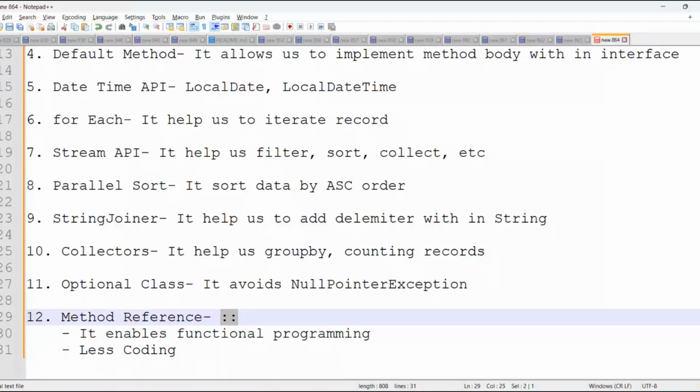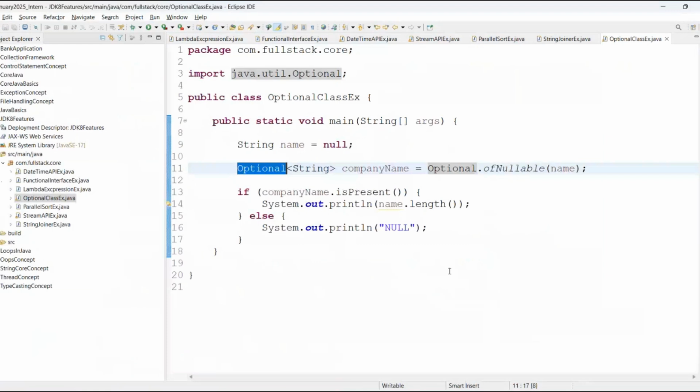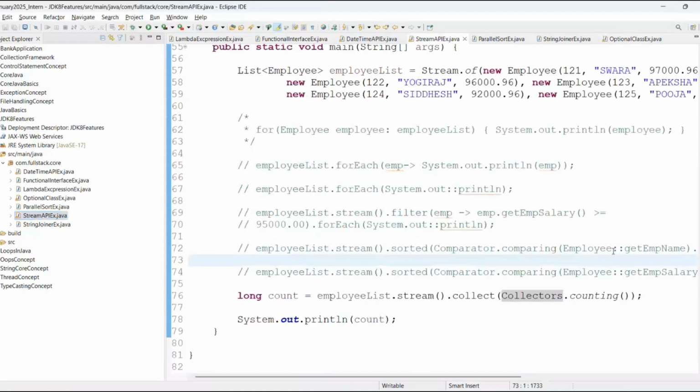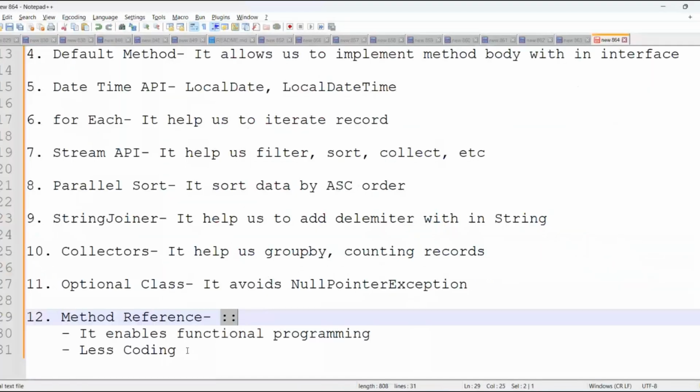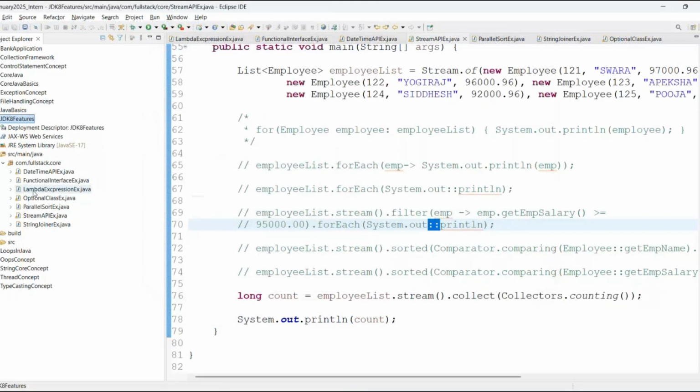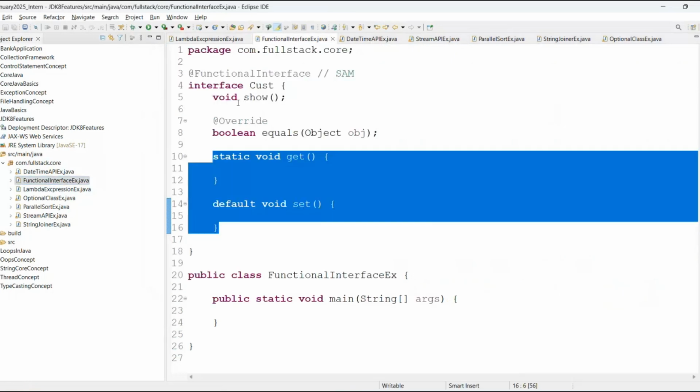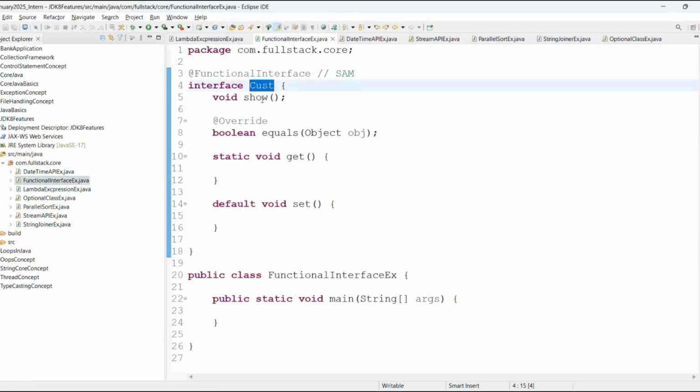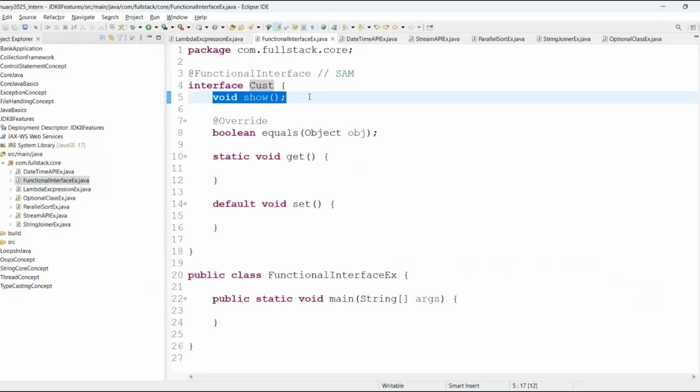We already implemented method reference here too. If you check the Stream API, whenever I am going to print the records, we are using method reference only. Here also we are using method reference. In this way we are done with the implementation of our Java 8 features. We have only one abstract method. See here is the functional interface. Consumer is a functional interface, which means it considers a single abstract method.